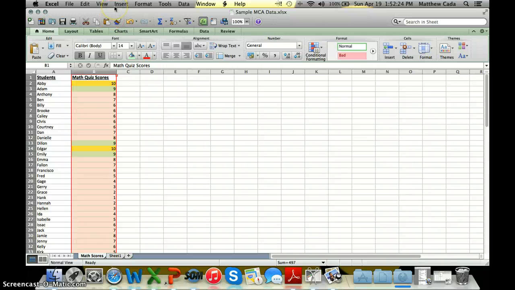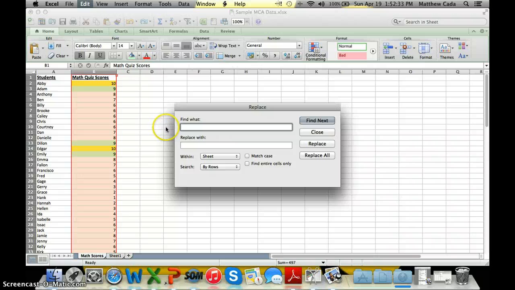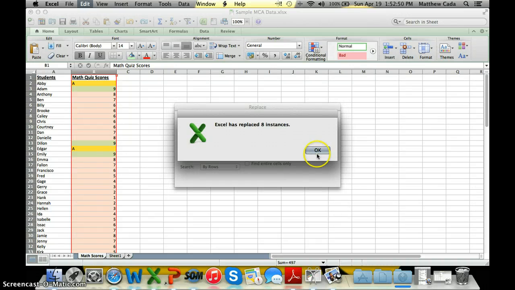So as opposed to going through and typing an A in every one of the cells that would need it, I'm going to go up here to edit, and I scroll down to replace and use our replace feature. And what I want it to find is all the 10s, and I want to replace those with A's. If I just wanted to replace one of them, I could do one at a time, but instead I just want to replace all, so I'm going to click replace all.